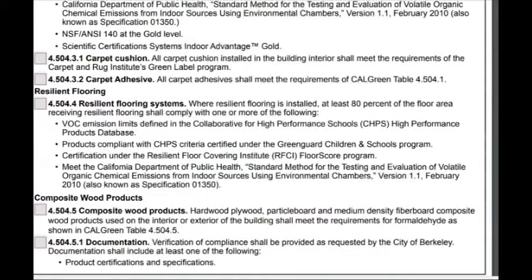We've got the FloorScore program. That's a big one. You can look for that. And the California Department of Public Health also has the standard method of testing and evaluation of volatile organic emissions from interior sources using environmental chambers. You'll definitely want to check that out.